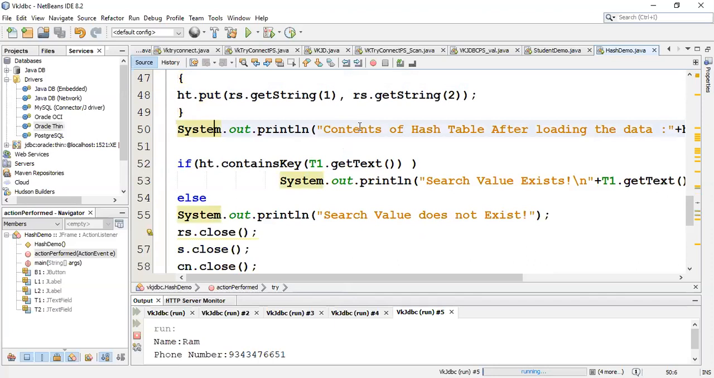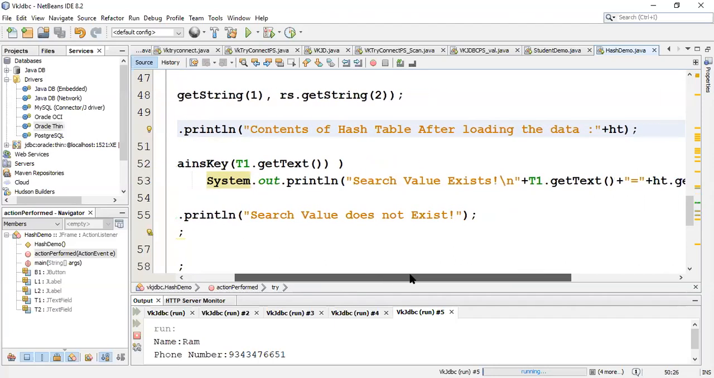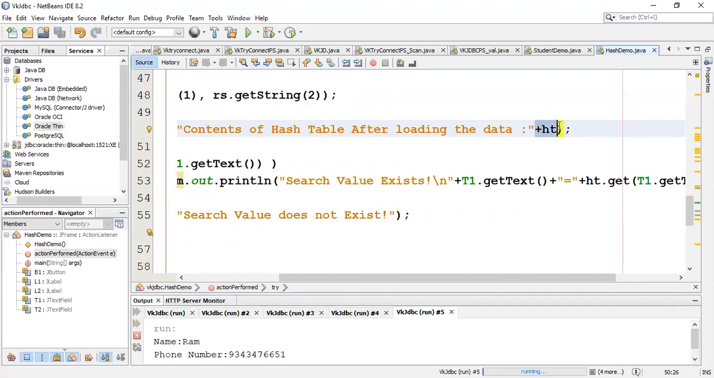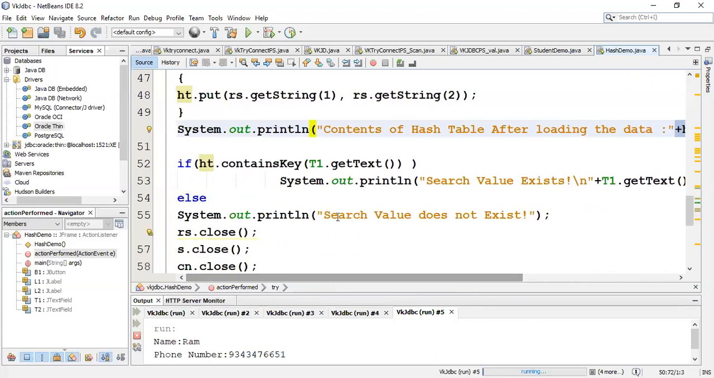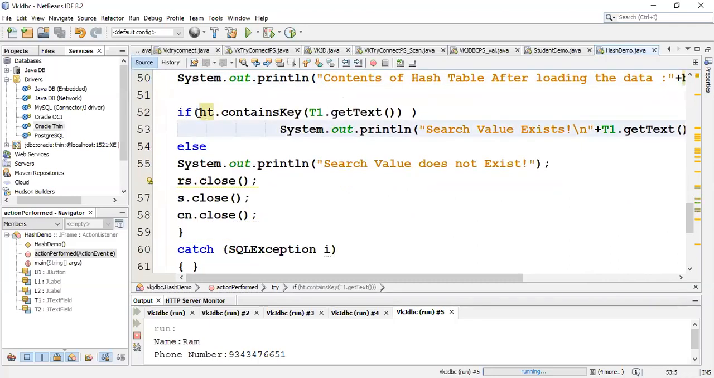After that, I have to display the contents of the hash table. Same contents of the hash table after loading the data. I'll say ht. So I have displayed all the records, to check whether my hash table contains all the records. Then further, I'm going to check whatever is the value passed by the user. For example, at the time of execution, I will display a frame. In that frame, it will ask me to enter either name of the employee or the phone number of the employee. When user will enter, now in this case, user must enter the name, and based on the name, I will fetch the phone number of the employee.